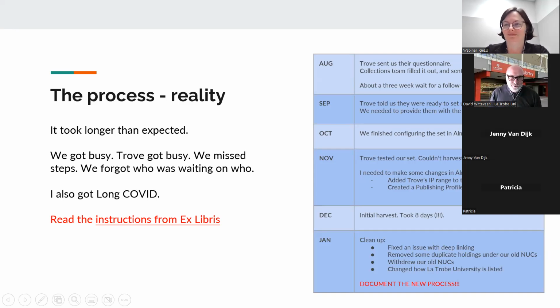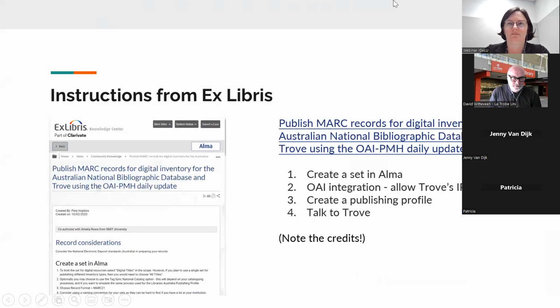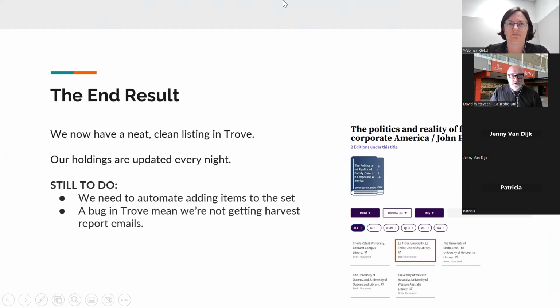I have put down here, though, the thing that was very important: reading the instructions from Ex Libris. I only found out about these instructions halfway through the process, which seems weird. But yes, we got there in the end. I do want to point out something. I don't know if you can read that here, but these instructions were created by Peter Hopkins and co-authored with Amelia Rowe, who are two ANZREG members.